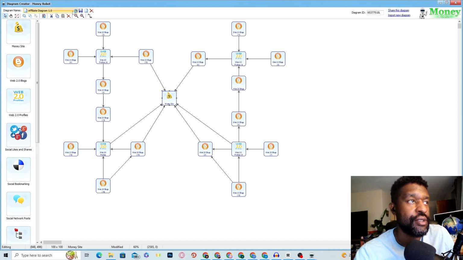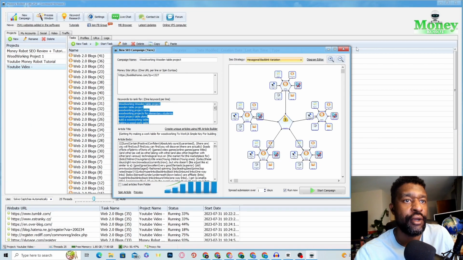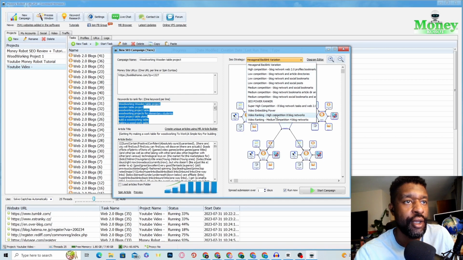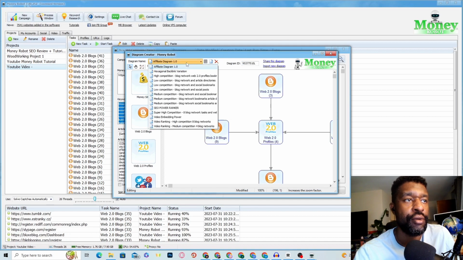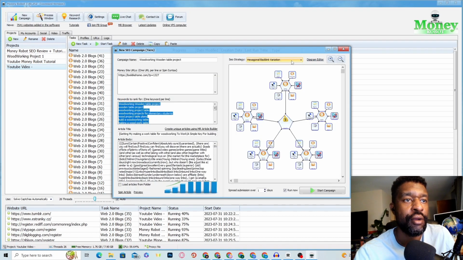So what I'm going to do is I'm just going to save this diagram right here. Boom, it's done. And then I'm actually going to use this diagram for my campaign. So I'm just going to log out of that, and I'm going to use my one that I just created. Diagram editor. So I'm just going to use the one that I just created. So what I'll do is I will just click out of there.